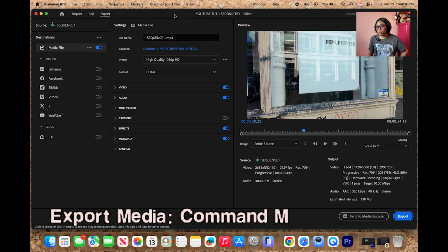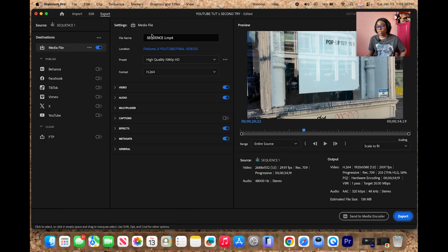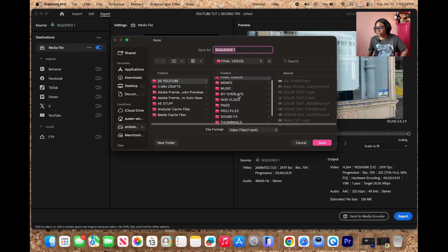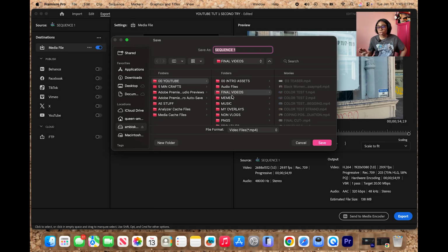Command M to export. This is what your file will be named when you export. I believe metadata is very important, so name the file accordingly, especially if you're going to upload this to YouTube. Name the file what you're going to name the YouTube video. Location is where your file goes after you save it. I have a folder for mine, YouTube final videos. That's where all my stuff goes.